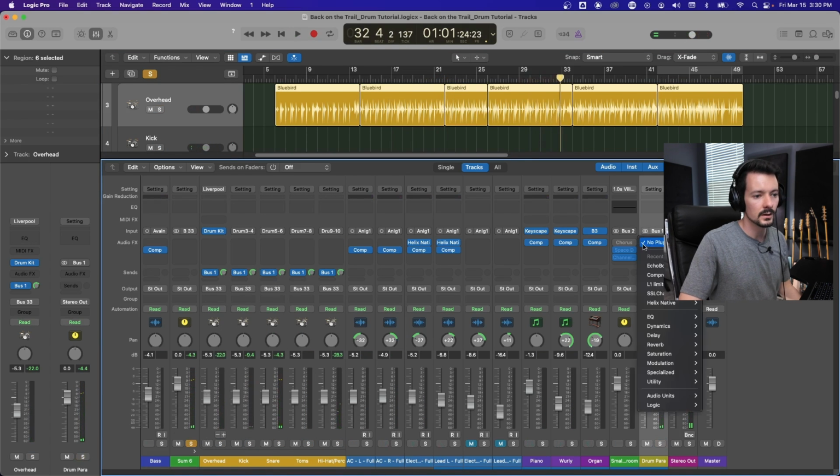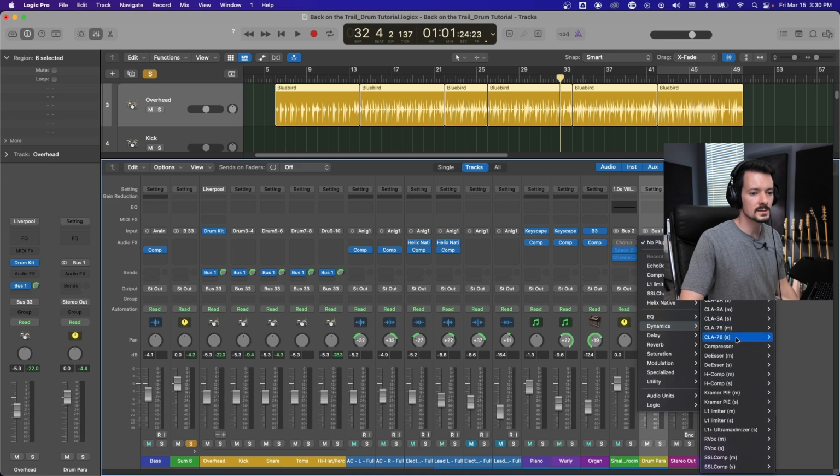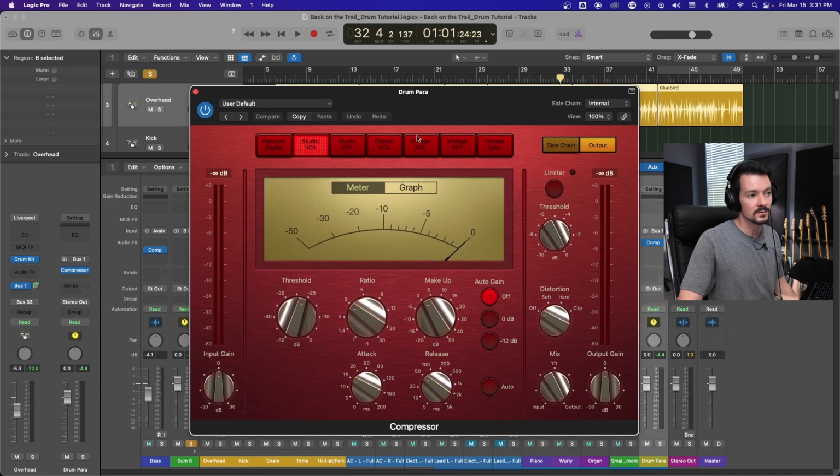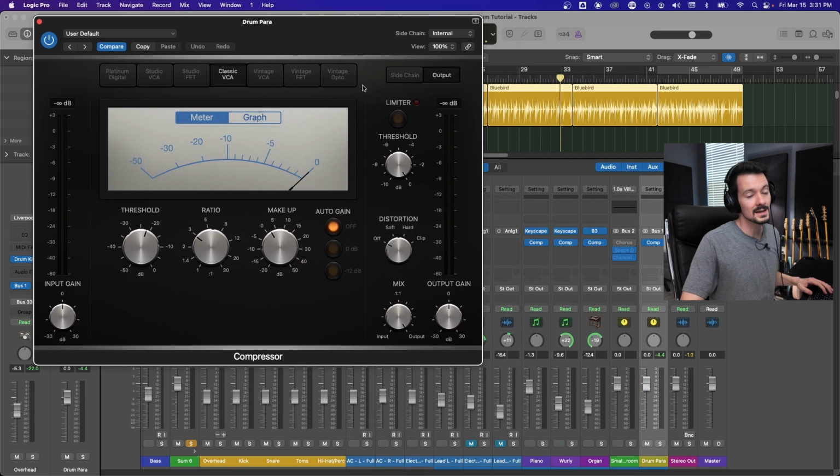So on the drum parallel, we are going to go to dynamics and add a compressor. And my favorite compressor to do this with is either the classic VCA or the vintage VCA. I'd like to encourage you to try both and see what works better. We're going to use classic today, unless I hate it.